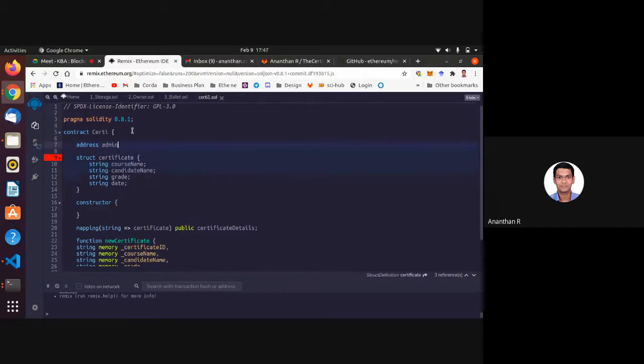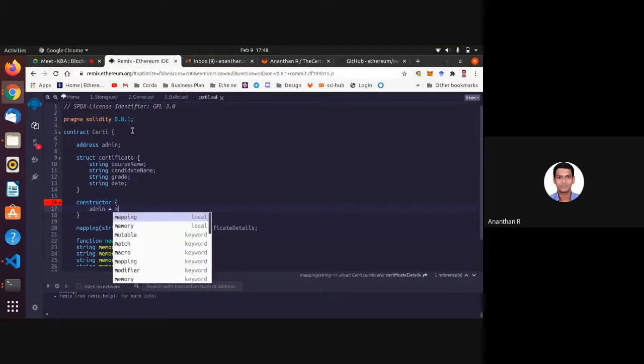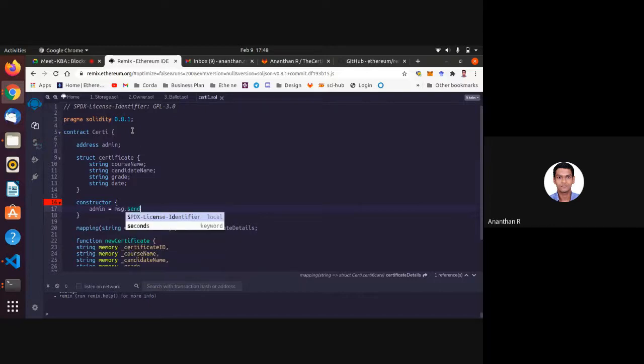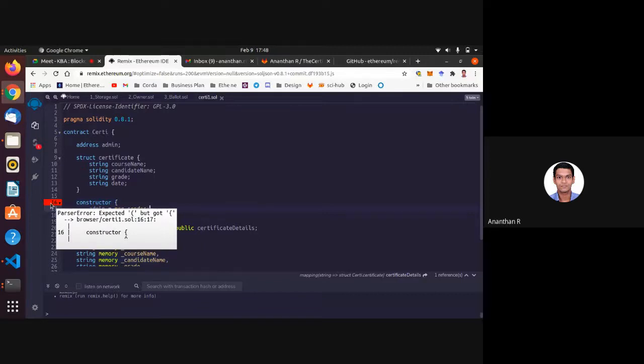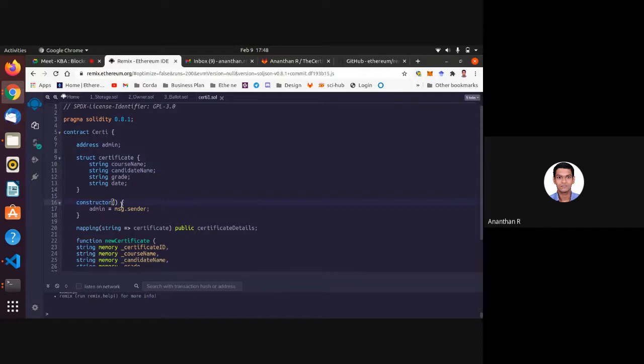So I'll call this variable admin. And whenever someone deploys this, or whenever someone calls a contract or a transaction, that address will be stored inside a global variable called msg.sender. Oh yeah, you need to open and close the parentheses for the constructor. You can provide input for the constructor also, that's why there is a parenthesis. So now we have a value as the administrator for this particular contract, right?